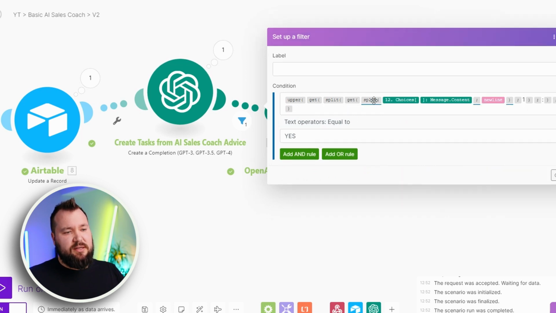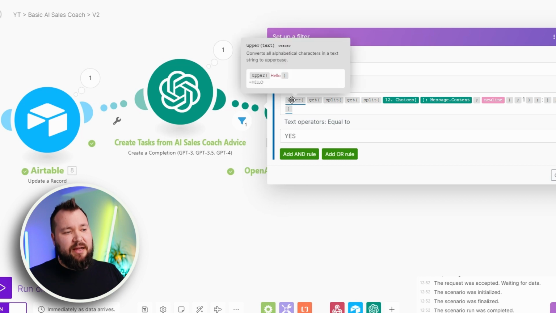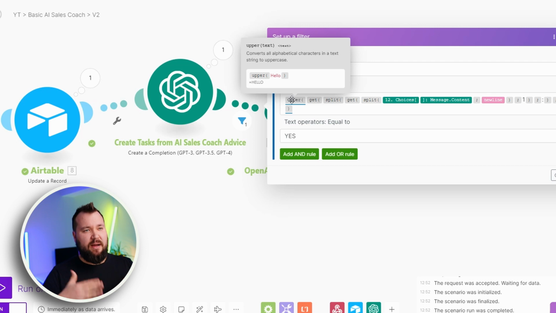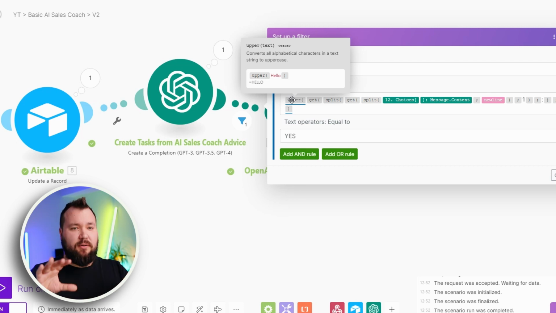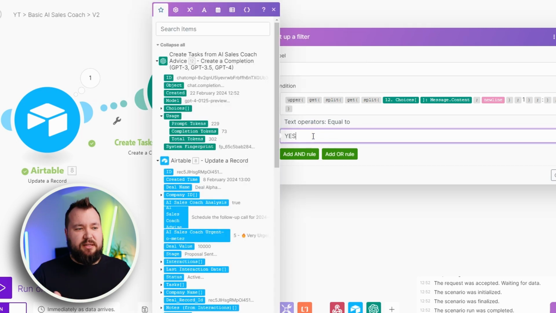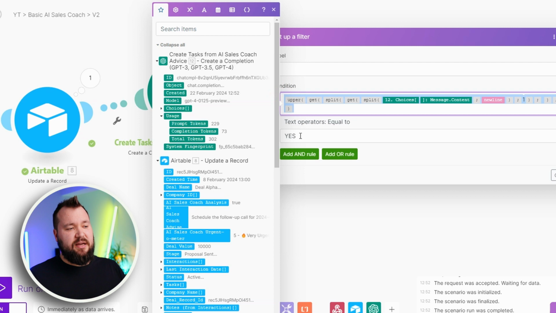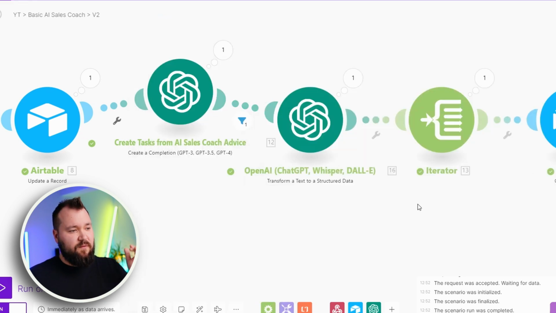All you have to do is just a series of split gets, and I'm finally adding an upper over here because I want to make sure that this text is always formatted in capital letters. I don't want to risk the first letter being the only one capitalized. AI tends to do that on occasion. Text operators equal to yes. Basically, if this has yes, then we move forward.